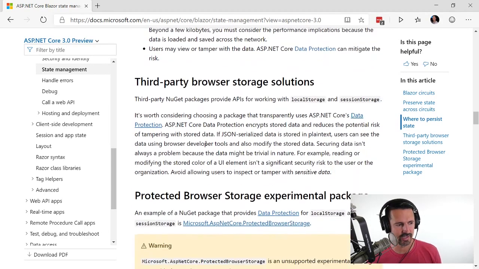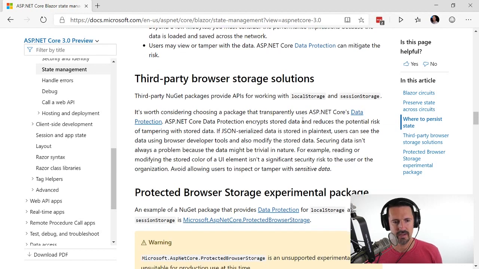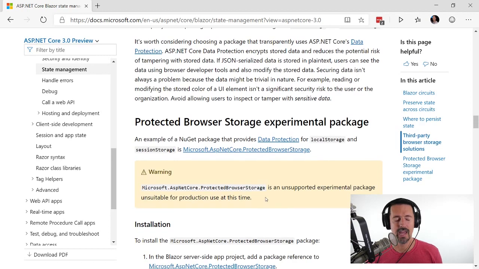Okay, so how do we do this? We are going to use a third-party browser storage solution. Why would I use a third-party browser? Okay, because... Got it. Oh, but it's a Microsoft.AspNetCore.ProtectedBrowserStorage package. And, of course, they put a warning here. It's an unsupported experimental package unsuitable for production use at this time.